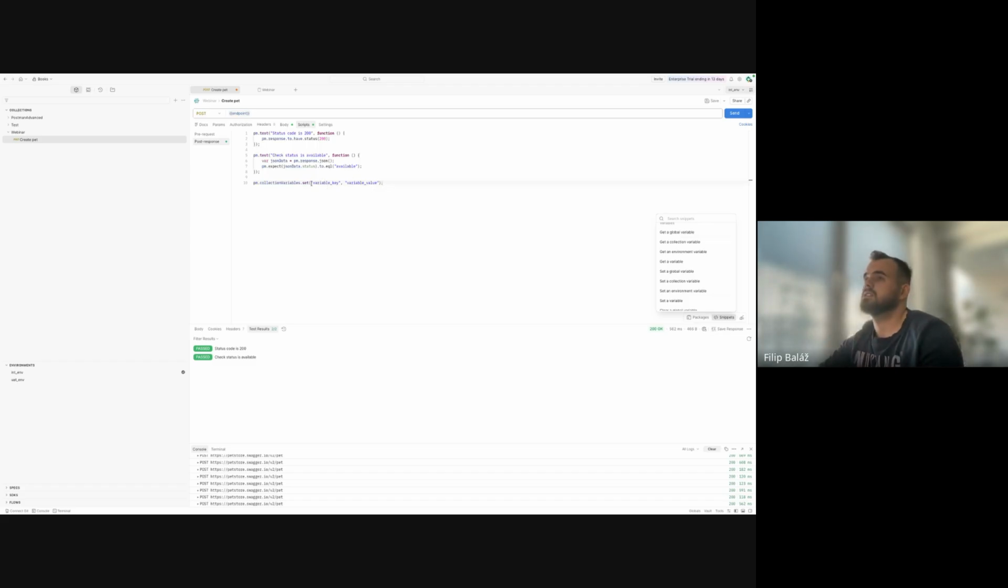And you can see that there is already pre-generated script. So variable key. So this is our variable name. So let's say I want to store the pet ID. So I will do pet ID. Okay.